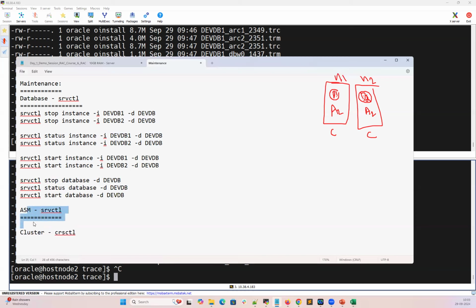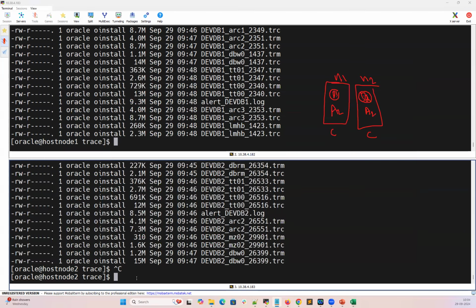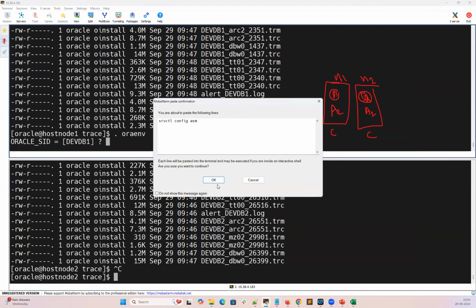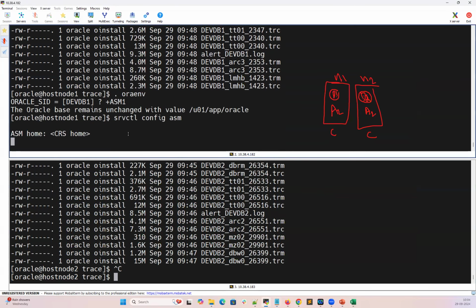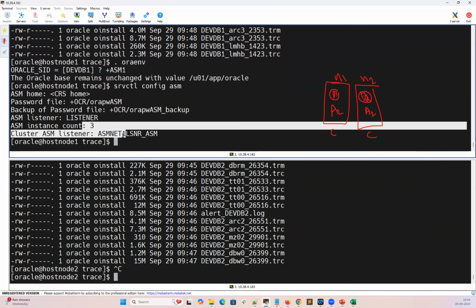But whereas ASM, it's node specific. I don't have the option to shut down both the ASM instance 1 and 2 together. So I'll just do srvctl stop ASM, srvctl config ASM, srvctl start ASM. Right, let's say plus ASM1. So I can say srvctl config ASM. So I'm going to tell you my ASM information.